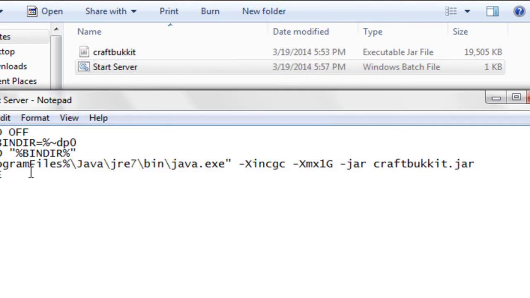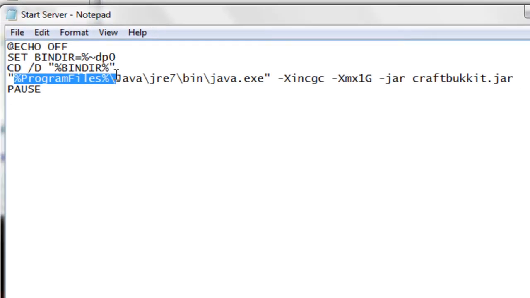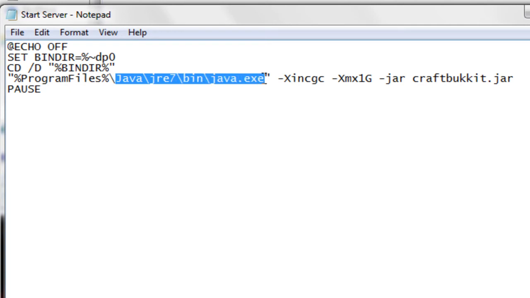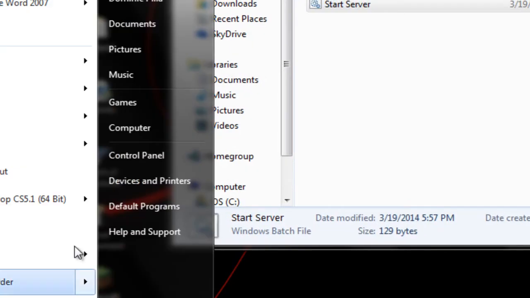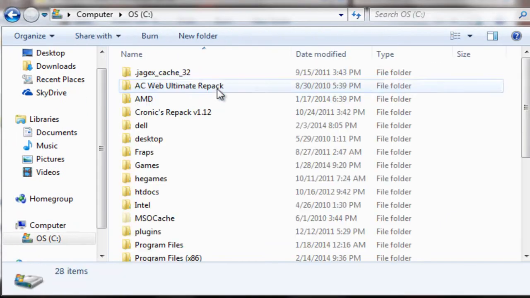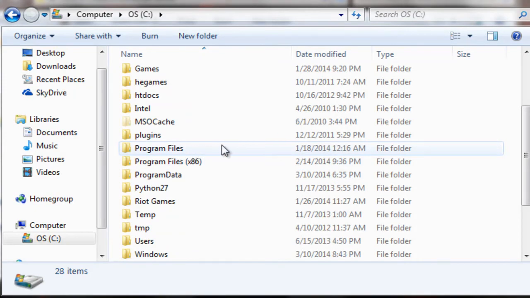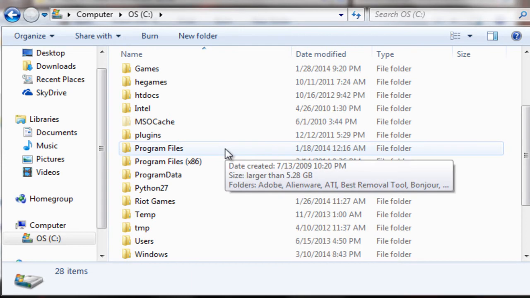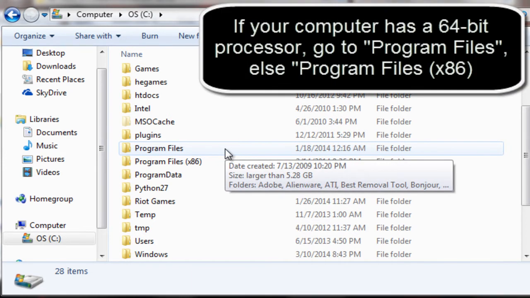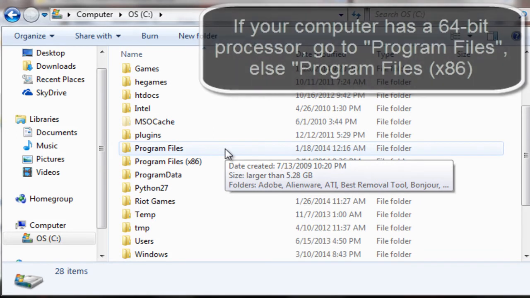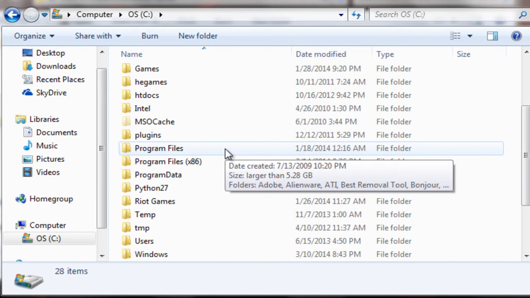Before I close out of that, this is going through my program files, and once it's in program files, this goes through Java, that folder, and then it found my Java exe. To make sure that's all correct, let's go to Windows, go to Computer, go to your main drive, go to Program Files if you have a 64-bit computer and 64-bit Java. If you have a 64-bit computer and not 64-bit Java, I recommend uninstalling Java and then installing the 64-bit version, which is the JRE, the Java runtime environment, and the JDK, which is the Java development kit.